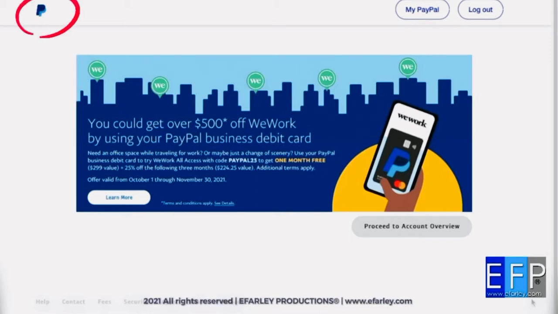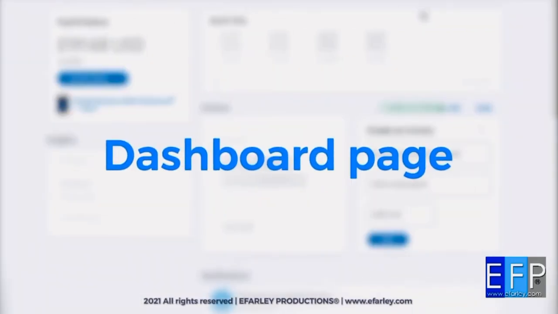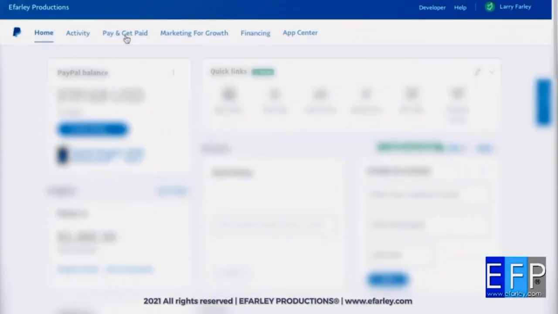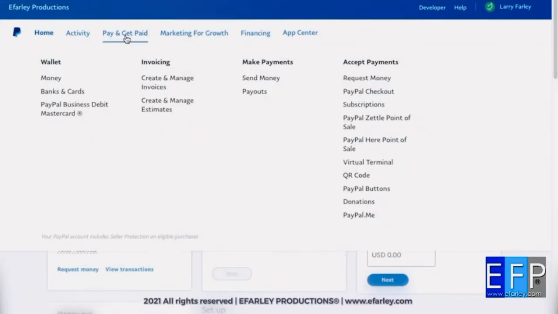Once you have logged into PayPal, you may be greeted with PayPal ads. If this is the case, please click on My PayPal to be taken to the dashboard page. From the dashboard page, let's click on the words Pay and Get Paid. You will then see a list of drop-down options. To the far right of your drop-down, you will see Accept Payments. On this list, towards the bottom, let's find PayPal buttons.